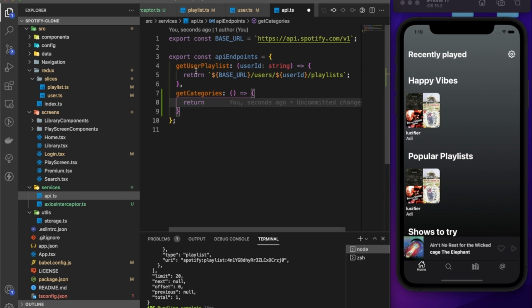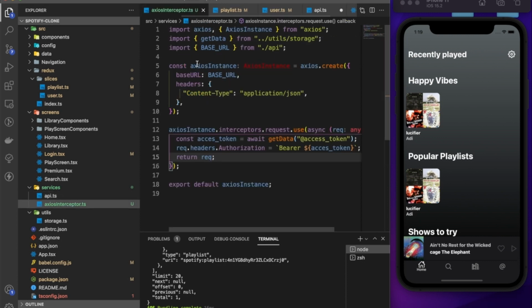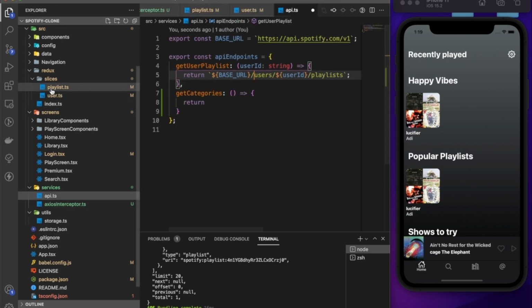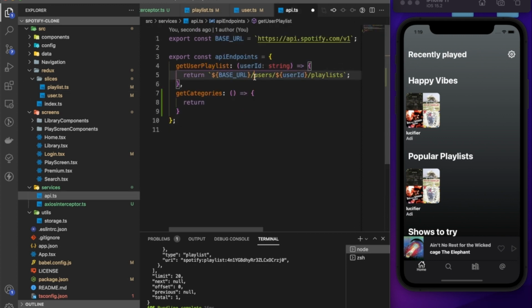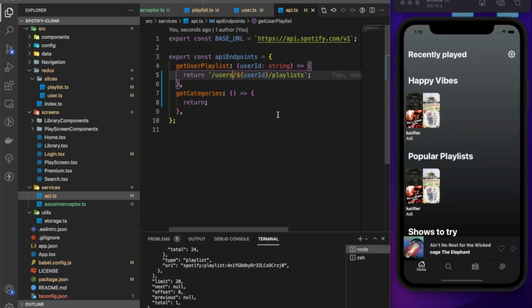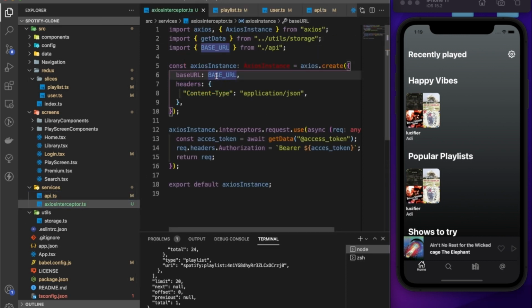I think we don't need to pass the base URL anymore over here, since we are passing the base URL already. So for the playlist as well, we don't need to pass the base URL. We can just remove it from here, and we can just pass something like this, and it should work. Yeah, it's working completely fine. We're just exporting the base URL from here and passing it to the interceptor. And by default, from a single place, the base URL is being set up.